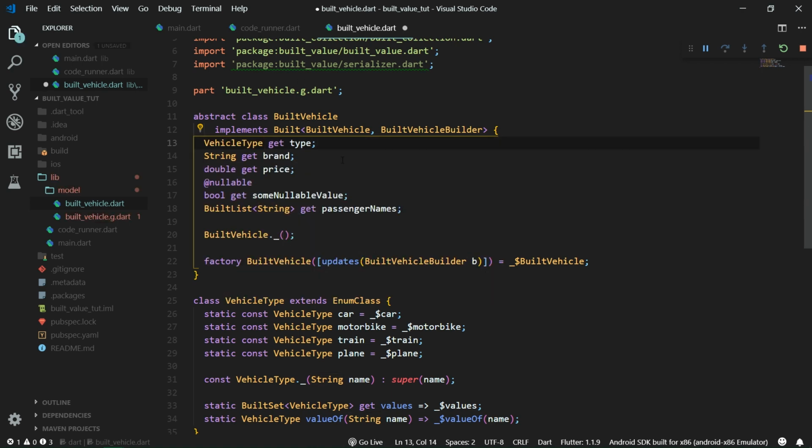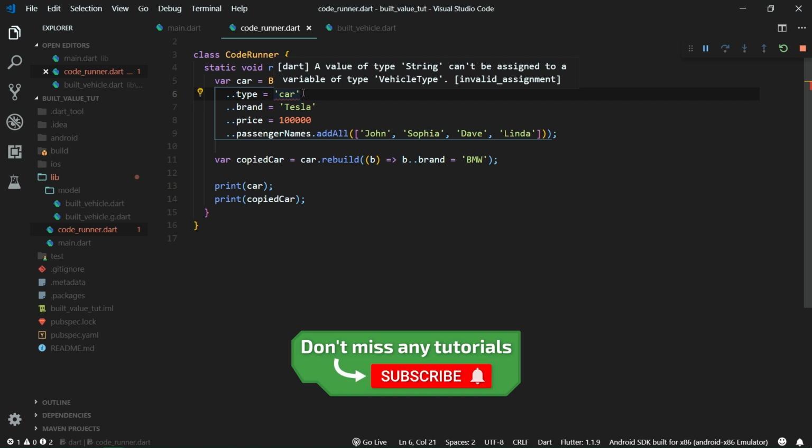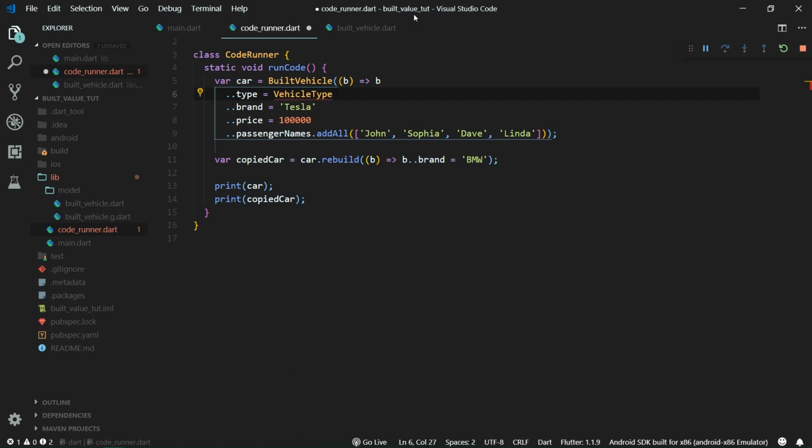So we can no longer specify some gibberish into our type because it will not build. So save it again. And when we now go into our code runner, you can see that you cannot specify something of type string as a type. So we need to specify vehicle type. And in this case, it's going to be car. So car. And let's mix things up a bit in the copied car.